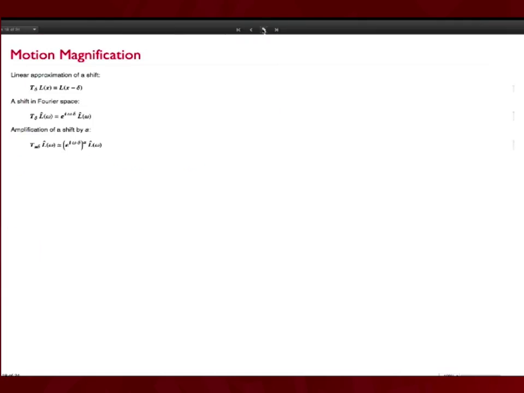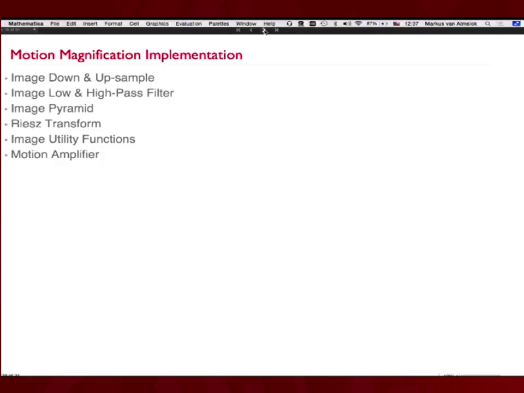Let me quickly explain how it's done. The idea is very simple. If you have motion in your luminosity field, a shift, then in Fourier space, that is basically multiplication with a complex factor. And that complex factor I can magnify, and that's exactly how it's done. You convert it into Fourier space on different scales and different frequency bands, then you amplify those complex factors, and then you convert everything back, and that gives you your motion amplification.